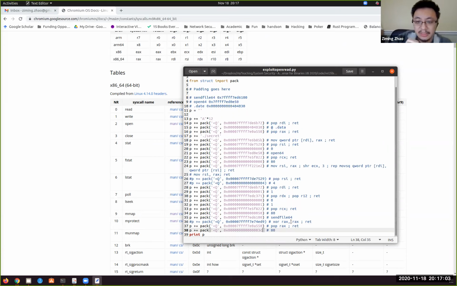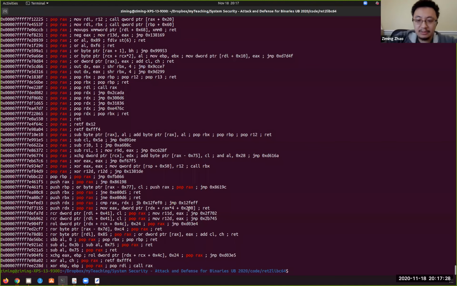Technically, we still need to set up RDI, but the value of RDI in this case doesn't really matter, right? Because that's a status value you want to give the shell or someone else, but we don't really care about that. So we have this gadget, then we just need to find a system call.